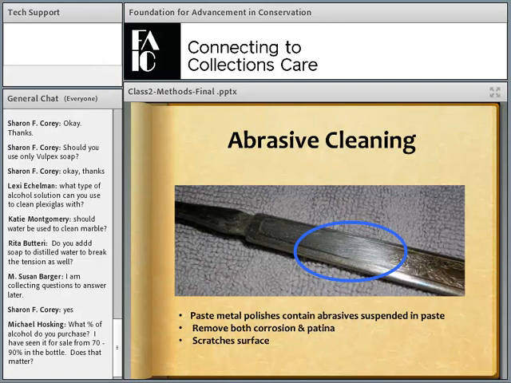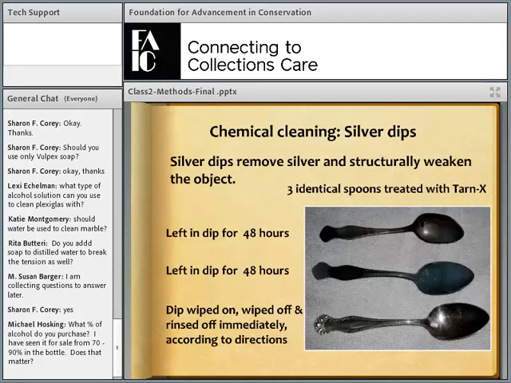That scratching is from using a metal polish that contains abrasives suspended in a paste. Like I said, this came right off the grocery store shelf. It removed both the corrosion and the patina, and it left scratches on the surface. Probably could have done it without making the surface scratch, but like I said, I was running a test to see what would happen. On these, these are identical spoons.